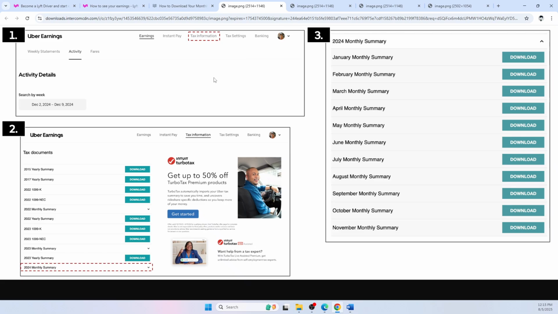You can download your income by the month or by the week. If it shows individual weeks, click each one and then download them.